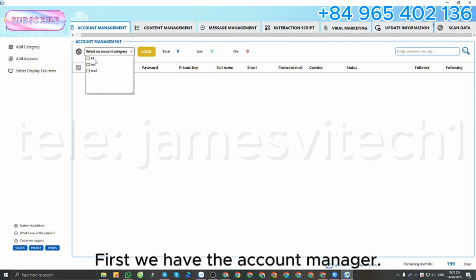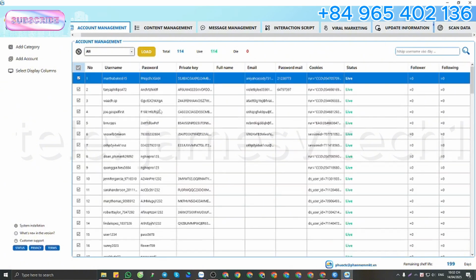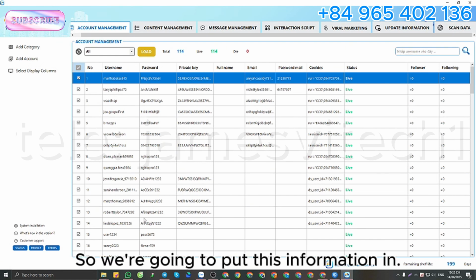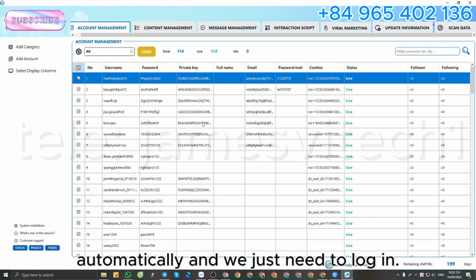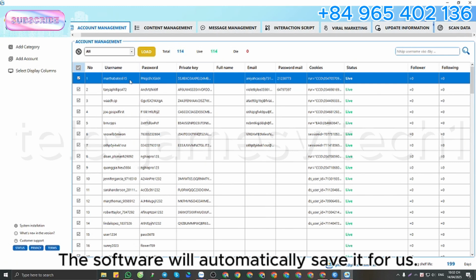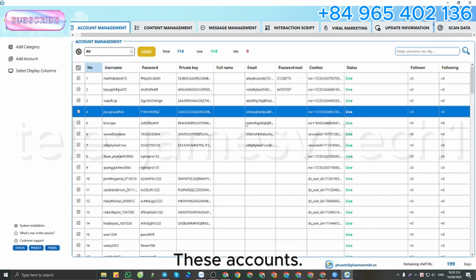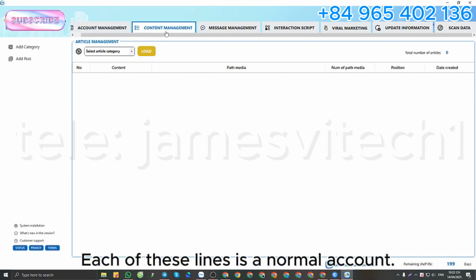First, we have the account manager. All of these accounts have full information such as username, password, 2FA, and cookie code. Let's log in. We're going to put this information in automatically and we just need to log in. The software will automatically save it for us. Each of these lines is a normal account.